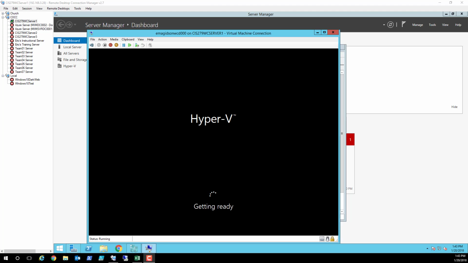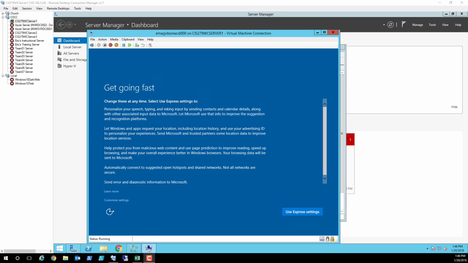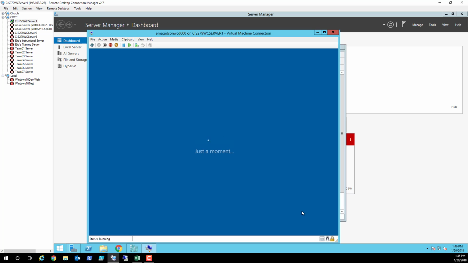But what you can do is simply close this window, which is the virtual machine window, and reopen it, and that helps. Okay, so still going to wait while it gets ready. All right, so now we're going to finish up the local configuration. So I'm going to just choose Use Express Settings. This will take just a moment.